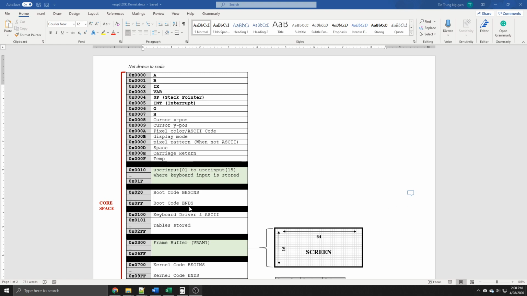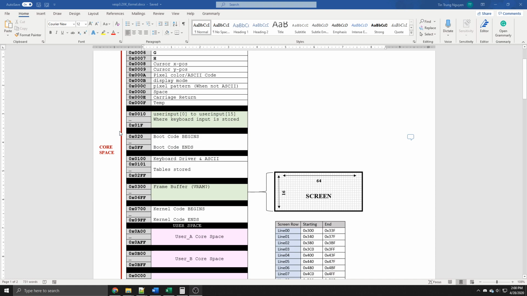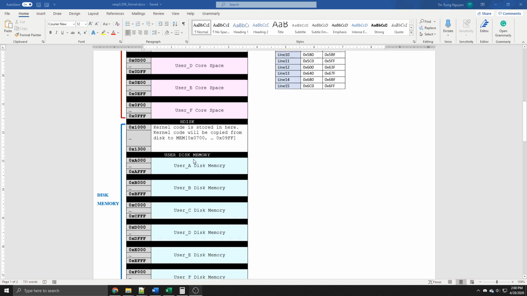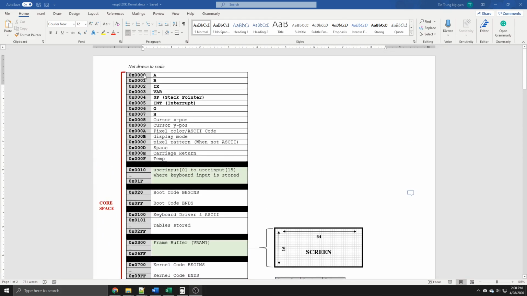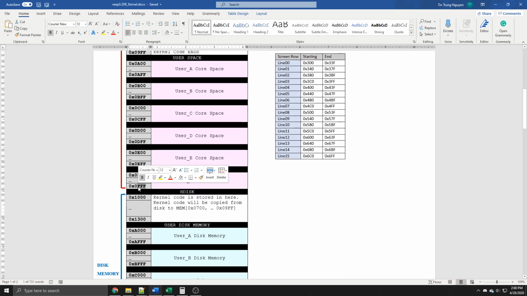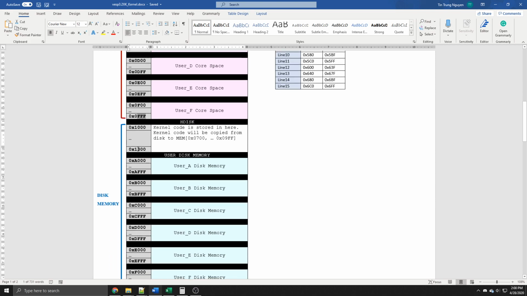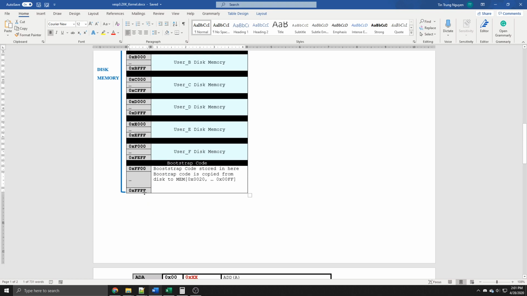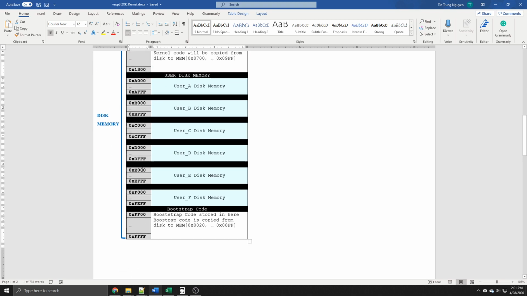So the first thing you need to know is the difference between core space and disk memory. Core space is any address that spans from 000 inside of Vesp all the way to FFF, yeah, 3 Fs. While disk memory is any address that spans from 1000 all the way to FFFF inside of Vesp.